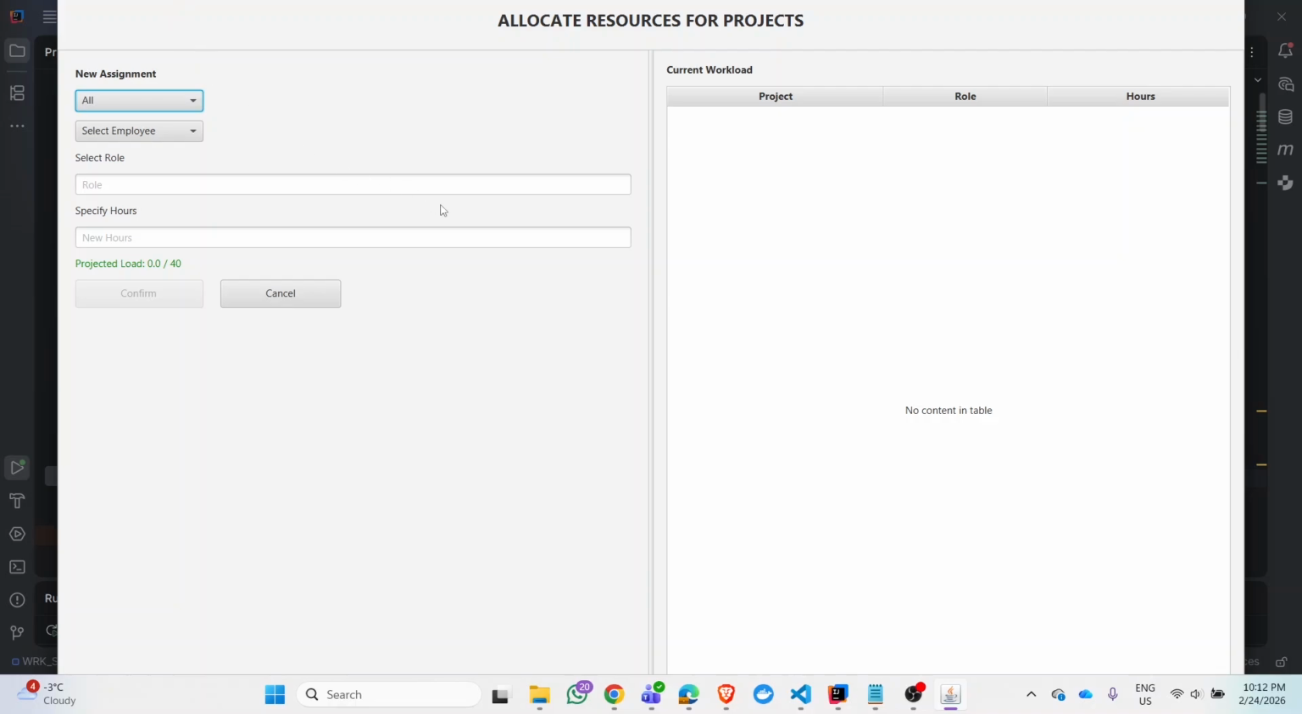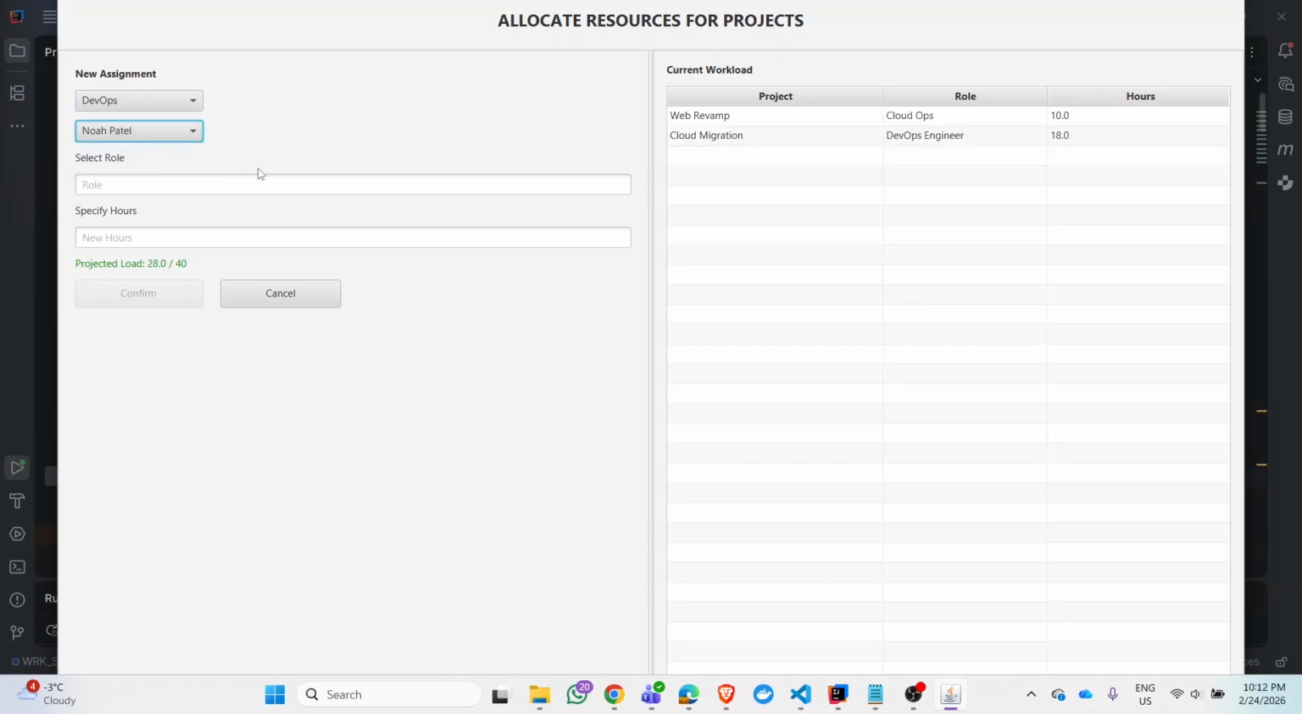This is our resource allocation window. From here we can select the roles or the skill sets each employee has. If it's selected to all, it's going to show us all the employees. And if we select something else, it's going to narrow down the number of people we can staff. Now that we've selected Noah Patel, we can see everything that he is currently working on. We can select another employee over here, selected role. We can put in backend lead.